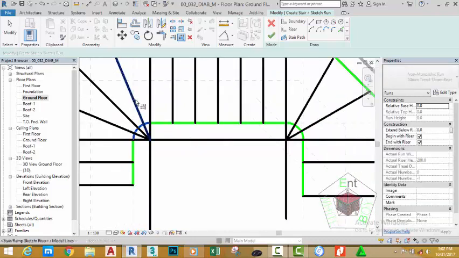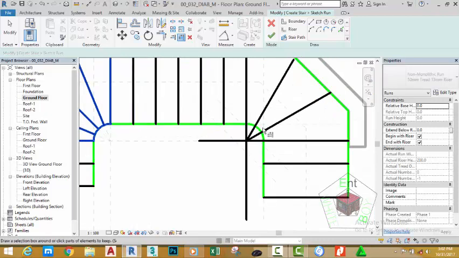Select the trim extend multiple elements. Select this boundary. Click on this object, this, this, this, and this. Click into the drawing area. Click to select this boundary. Click this to trim, trim, trim, trim.